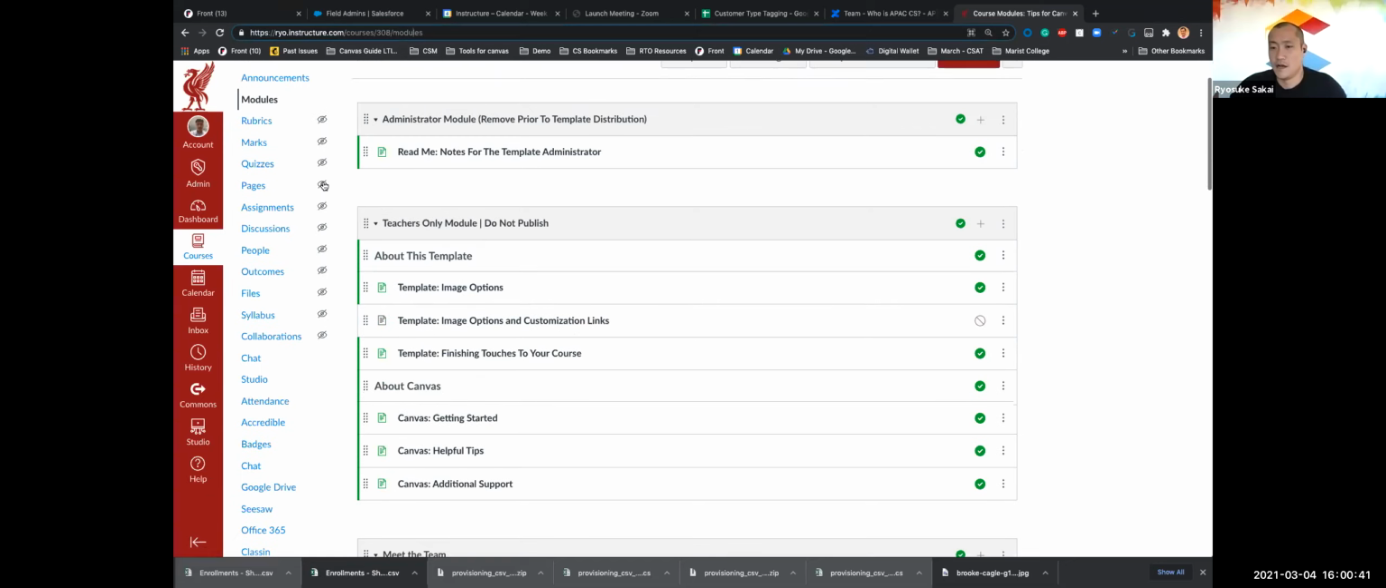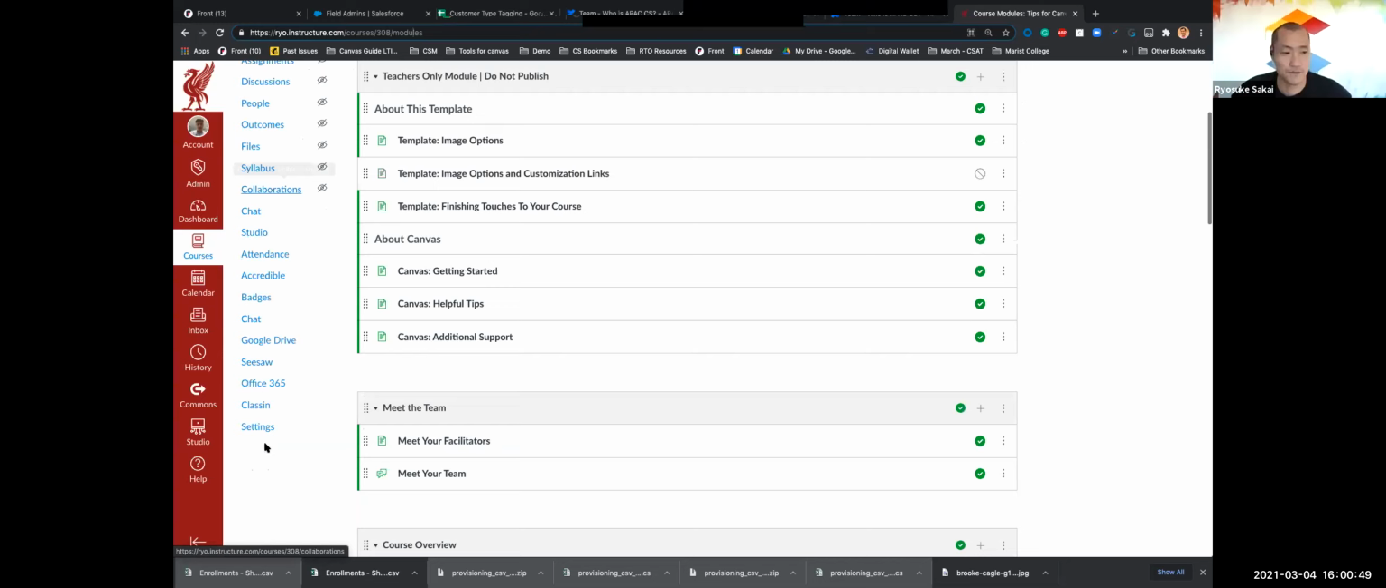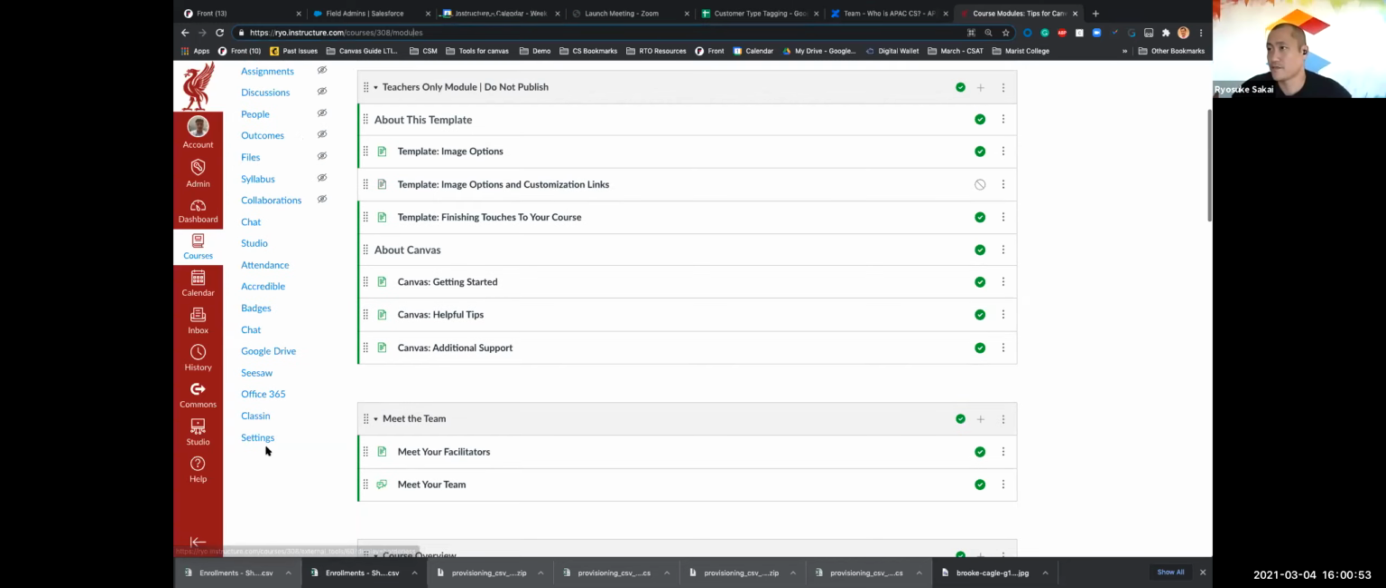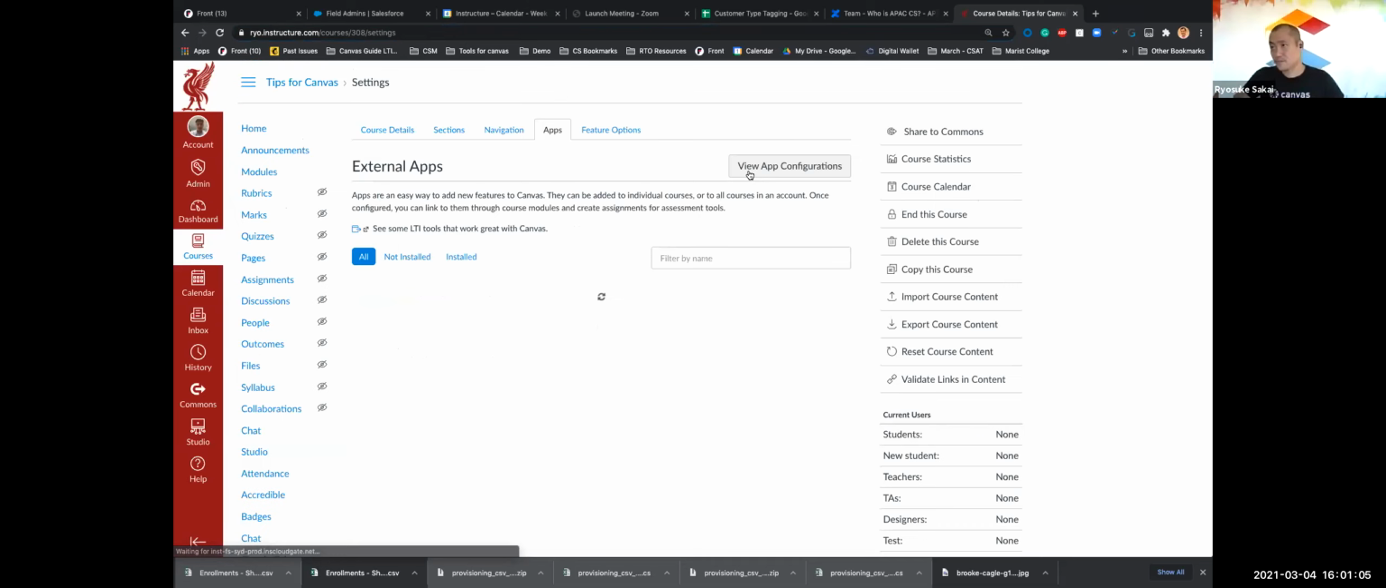I might just jump straight into the second one, if that's okay. Perfect. So the next one is more of an LTI. If I click on settings, as you know, LTIs can be set up at the root account level, the sub-account level, or the course level. As teachers, you can also add some apps and things like that, depending on some of the permission settings that you have within your organization.